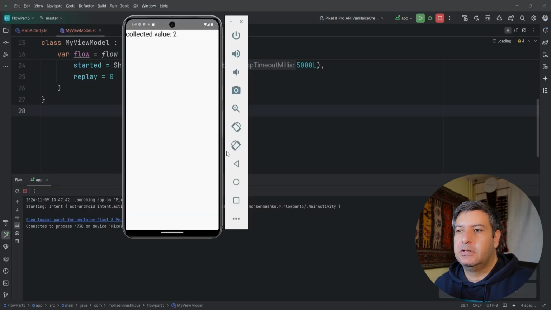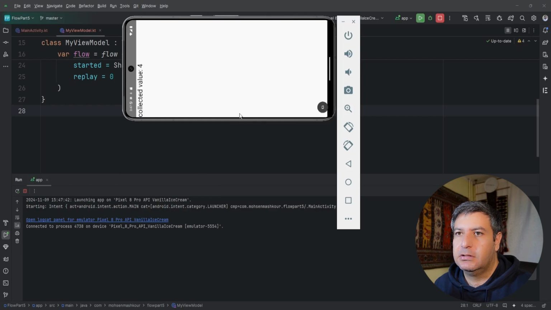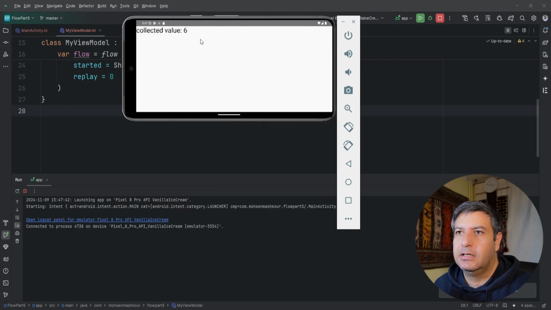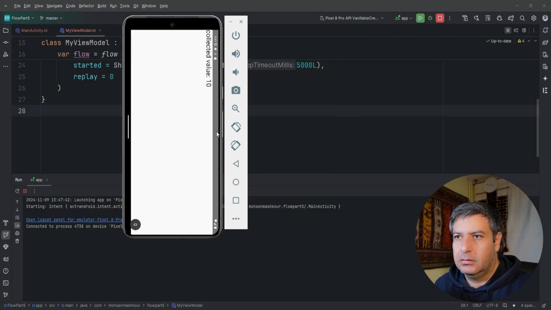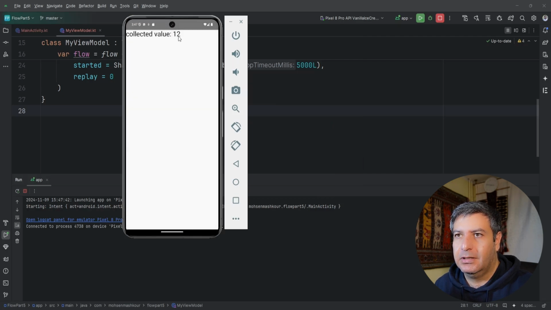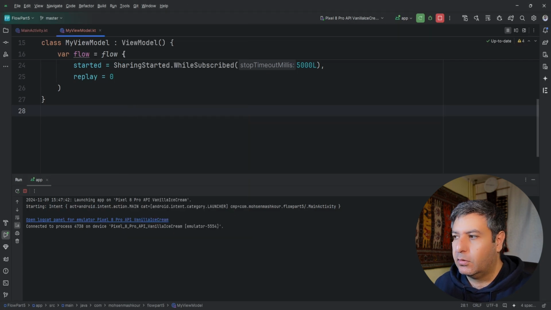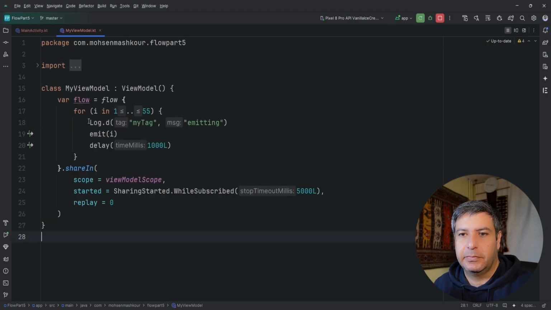Okay, we have the numbers on the screen. I'm rotating the screen and you can see that there is no reset, and it continues after 11, 12, 13, 14. So we solved the problem simply.